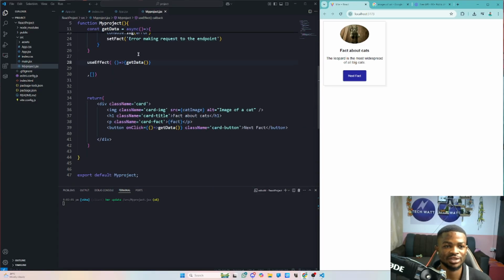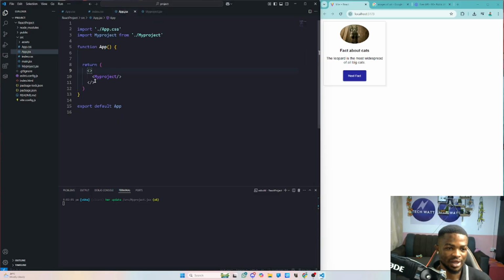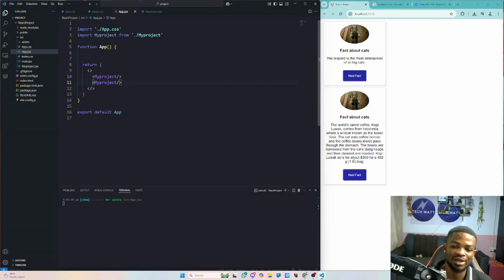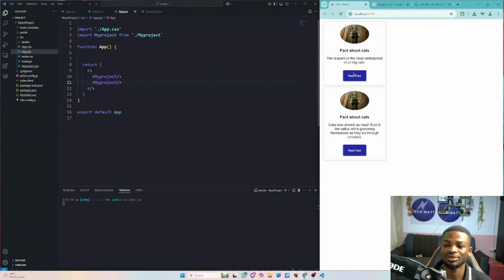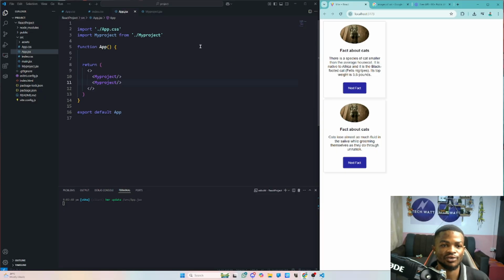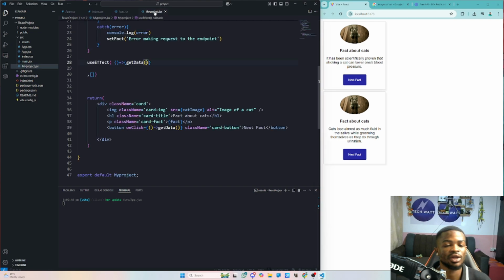So this is a simple project you can actually build using React, and this is how simple it is. This is now a component we built, and one thing about React I love so much is that we can reuse this. When we come here and copy and paste this again, we'll have another card. When I save this, you can see we have another card at the bottom, making things look very simple and very good. So it's reusable. And when I click this, you can see we have a new fact.